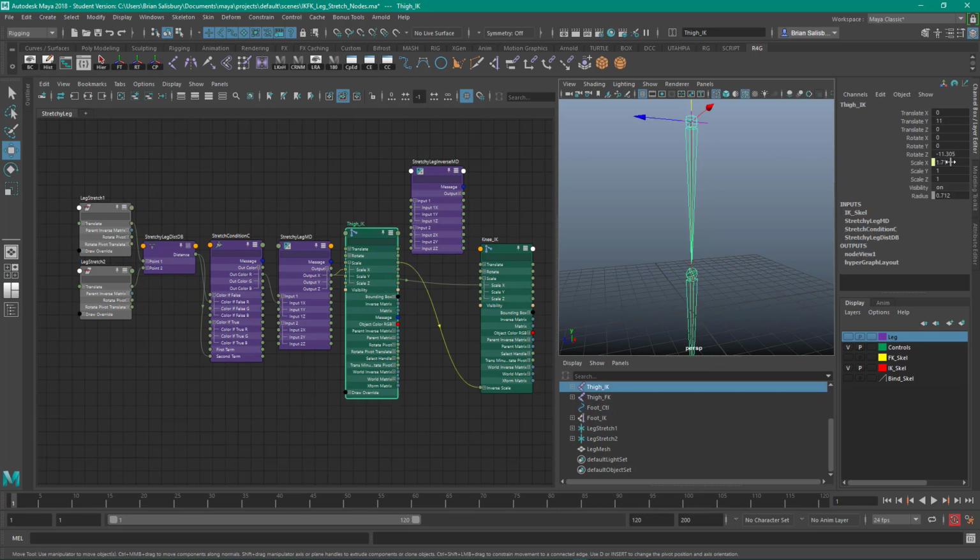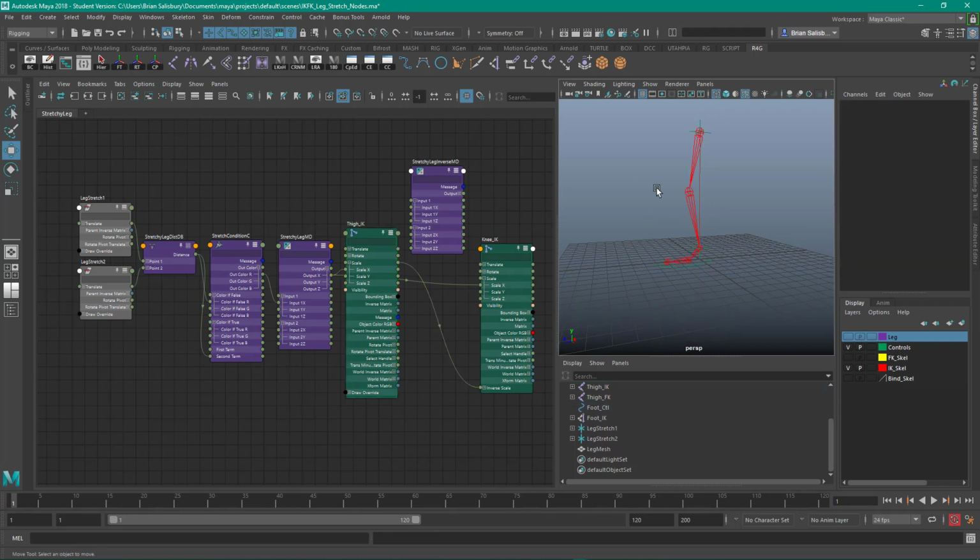So as the scale increases in X, what we need to do is account for the volume of the leg. So if this leg is stretching, in order to retain its volume, as it stretches in X, it's going to have to shrink in Y and Z. Okay, so what we're going to do with this node is find the inverse value of that stretch and apply it to these joints. Okay, so let's just set it back to where it was.